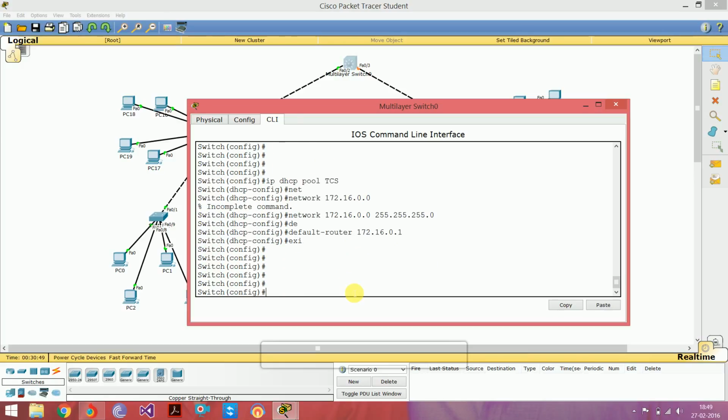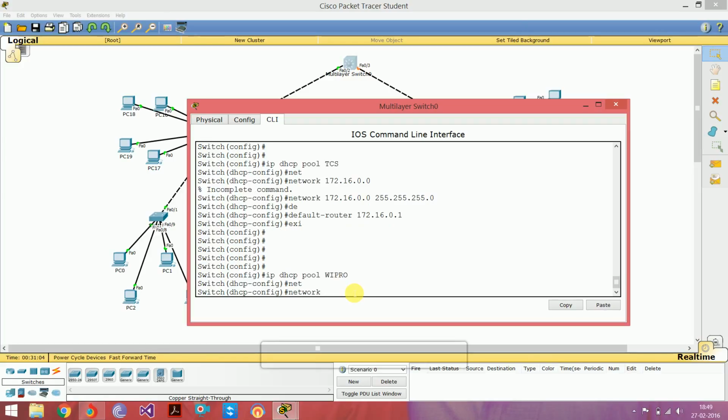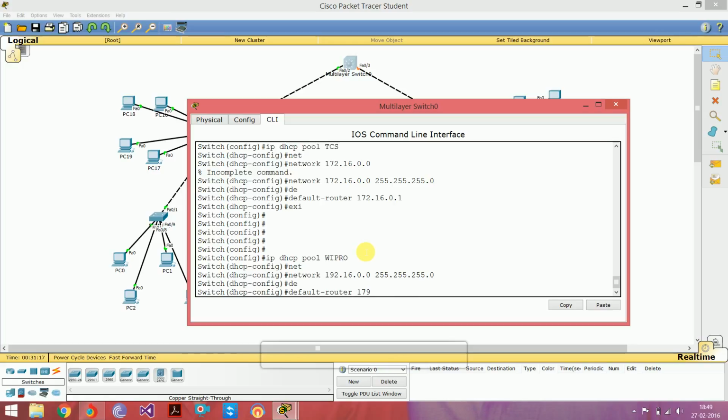Follow the same procedure for Wipro, that is ip dhcp pool, pool name is Wipro, and its network will be 192.16.0.0 with a subnet mask 255.255.255.0. My default router will be 192.16.0.1.